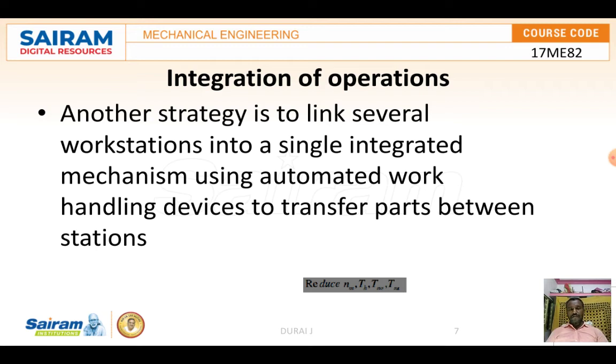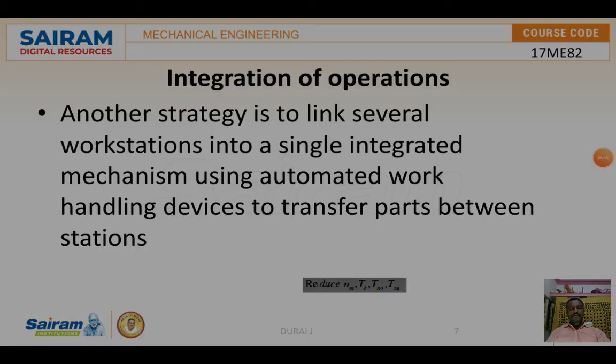So if all the workstations are combined together, once the raw material is kept in the first machine, by the time it comes to the last machine, which is our last workstation, it becomes a finished product. That is what they are saying here as integration of operation. Normally it will reduce the material handling time, tool handling time, non-operational time, and setup time in this integration of operation strategy.